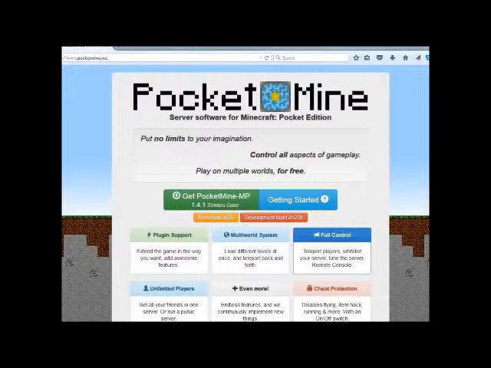Hi everyone. In this video I will show you how to install mods for Minecraft Pocket Edition. This video shows every step from the beginning, from your basic Minecraft to the completed stage with the installed mods.